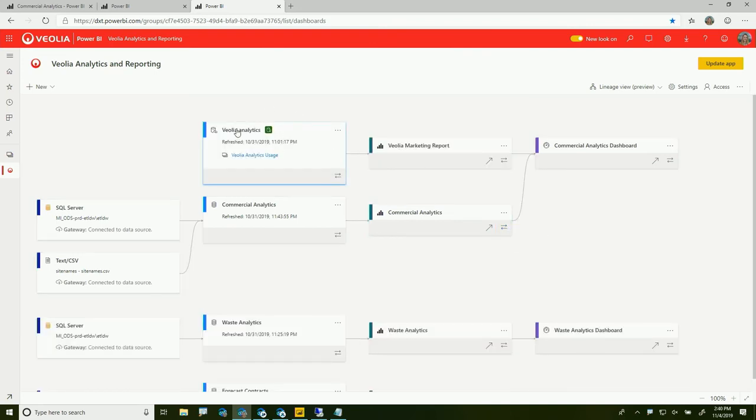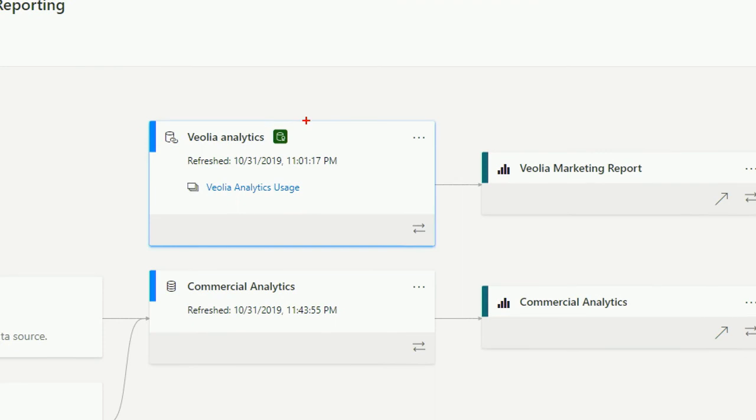I can even see things like whether I'm using certified data sets or not. So you can see this green little icon over here indicates this is a certified data set, which means that it has been endorsed by my admin. So my admin has made this certified. I know this is the single source of truth of data for my organization.